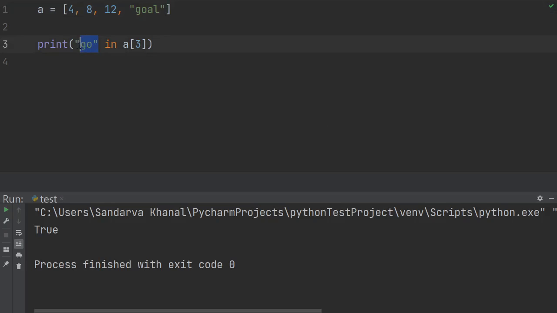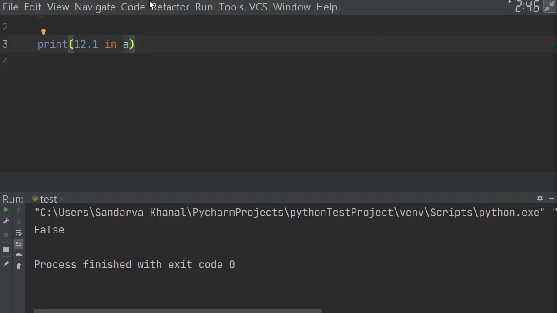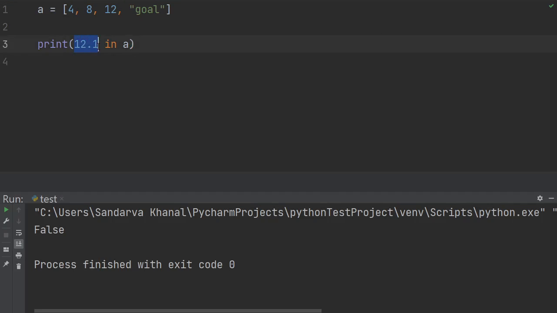We don't have a floating point number in our list, but we can try 12.1 in A. And when we run, there's no value 12.1 in any of the items within the list A, so it is giving out false. Same would be the case for a non-existing integer value. So let's say we're checking for 9 in this list. It is not there, so it's giving us false.